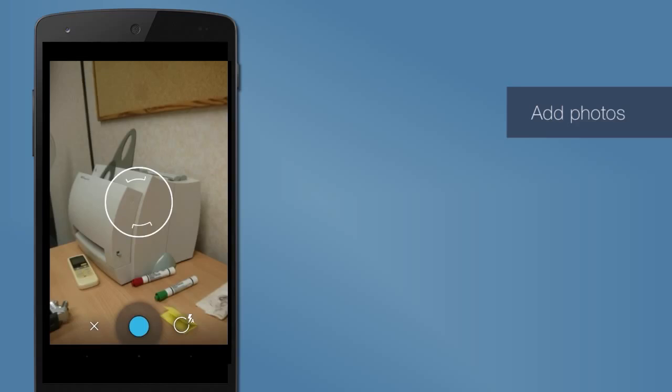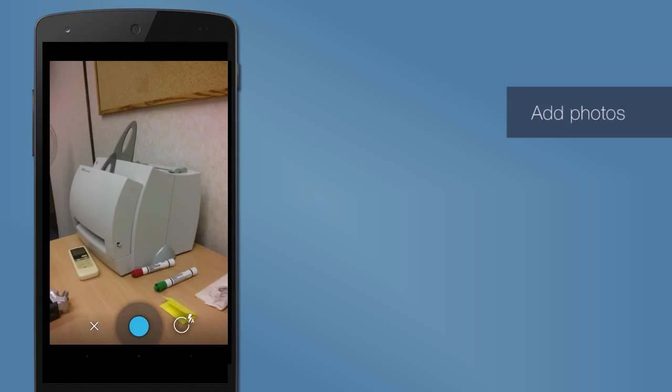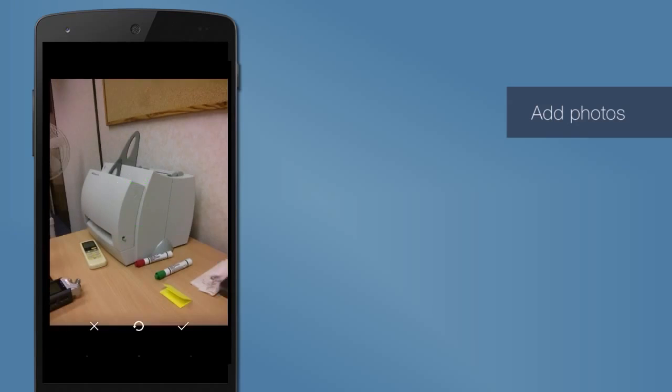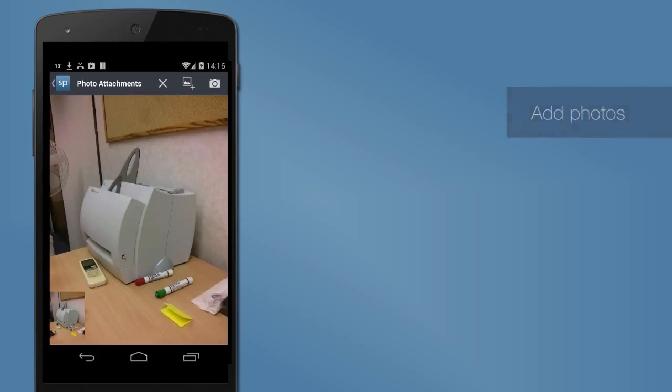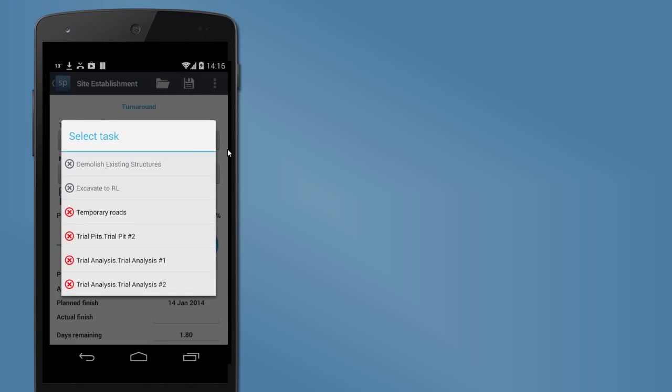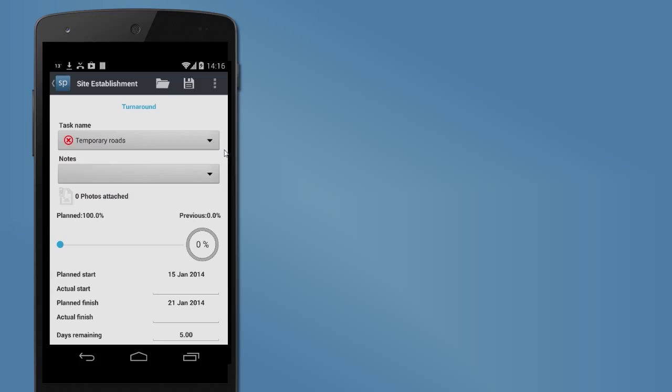we can locate that on our screen, we can take a picture, we can confirm that, and we can go back to the application. So you'll then see we've got one photo attached, and that will be then uploaded to the system. So we go through the process of selecting activities and progressing them through the project. When we finish that, we can save at any point.